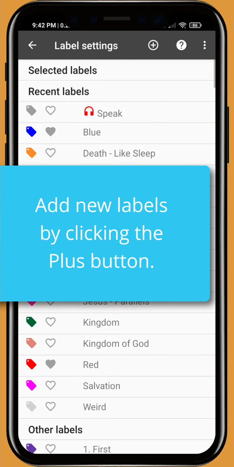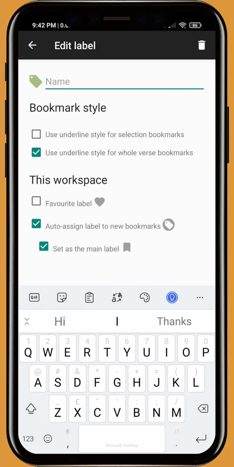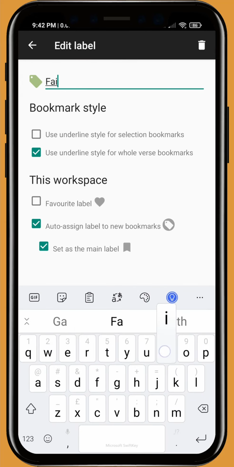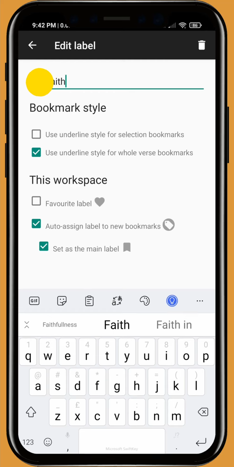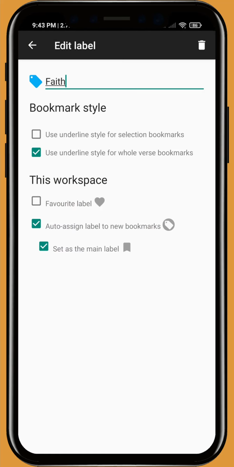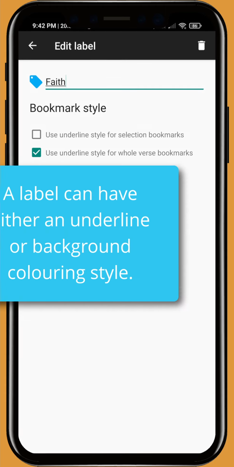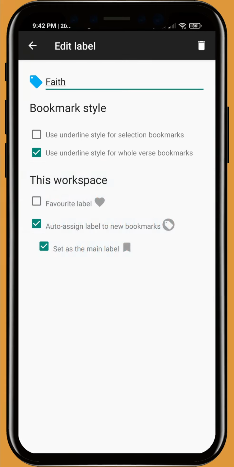Add new labels by clicking the plus button. Change the color of a label by clicking the label icon. A label can have either an underline or background coloring style.